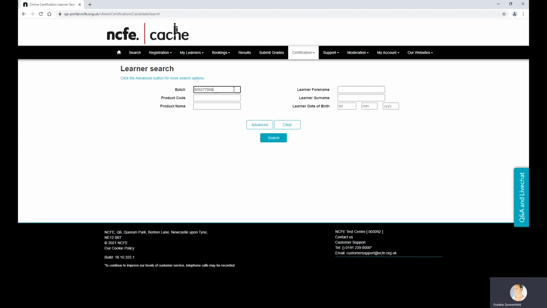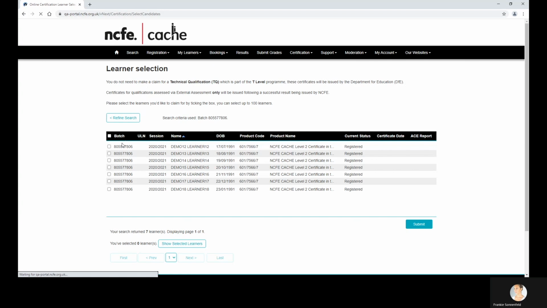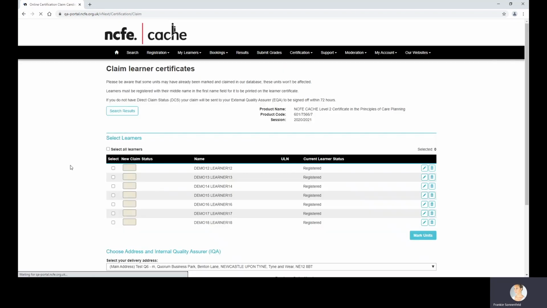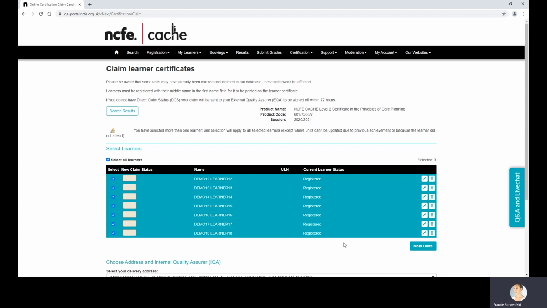On the first screen, you'll enter in your batch number and click search. And now I can see a list of the learners that I've got registered, and I'd like to select all of those and move to the next page. So again, I'm going to select all of my learners, and this time I'm going to click Mark Units.